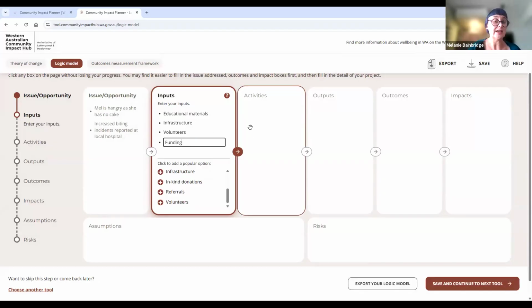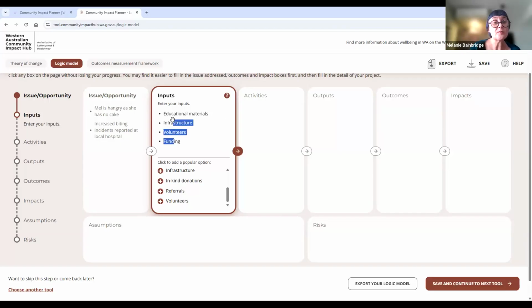Now, what I want to show you in here, which is pretty cool, is you can actually move these around. And my suggestion would be, once you've popped your resources in and you're going, yep, I feel like that's a fairly complete list, move them around in order of priority. So let's say funding is the first thing you need, because if you don't have your funding, you can't run your project.